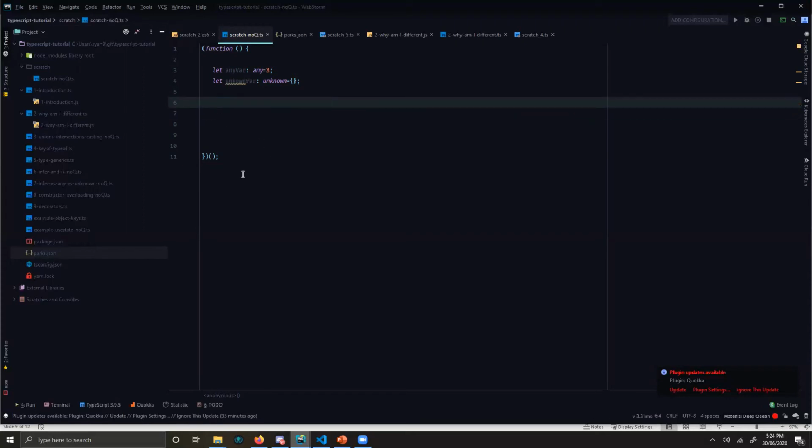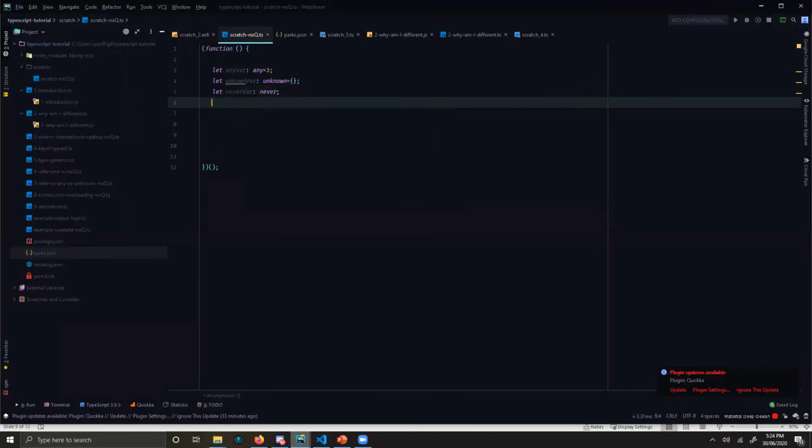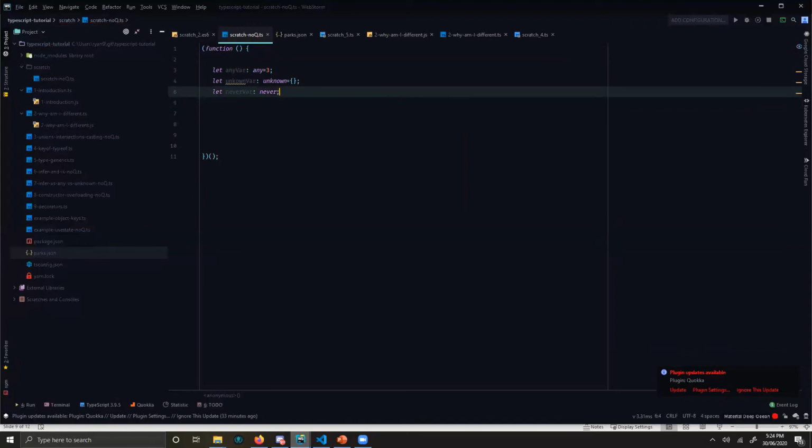Now never is very interesting because it just doesn't let you really do anything with it. We can't assign it to anything, and it's basically just sitting there. So it doesn't seem very useful, but we need to remember that TypeScript is pretty clever, right? So we can use that to our advantage.